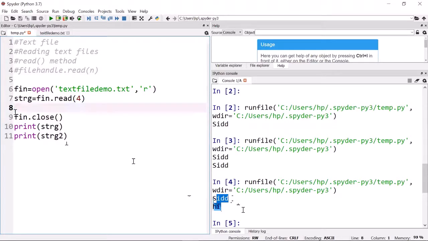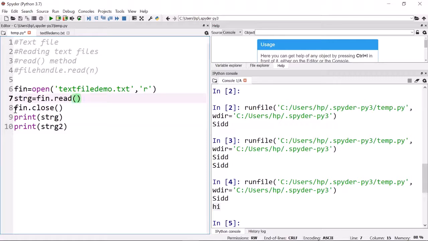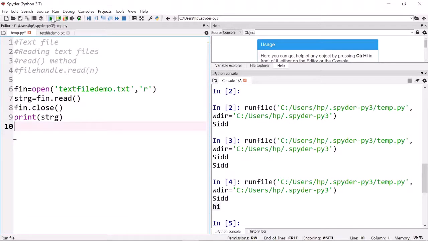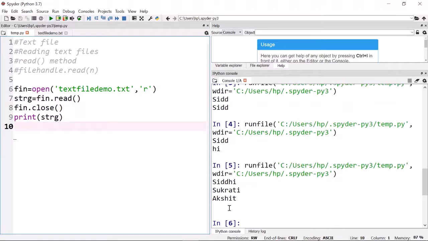Now, as I said, if we do not specify this integer, then what will happen? The entire file will be read. Let us run this. Have a look at the output. The entire file is read.